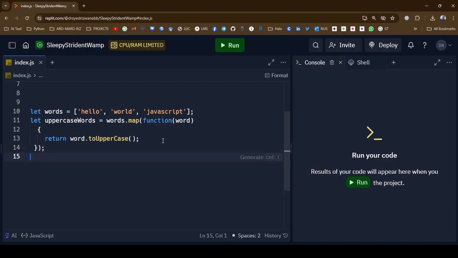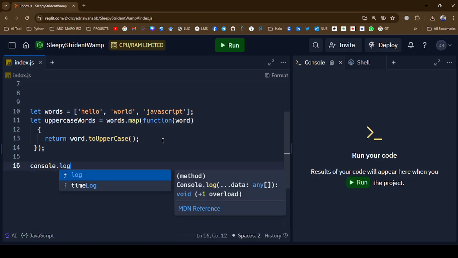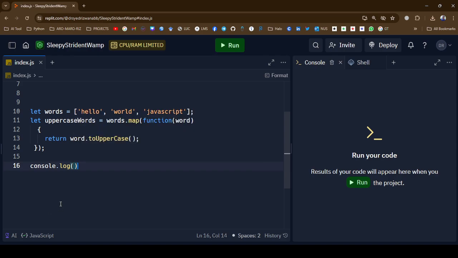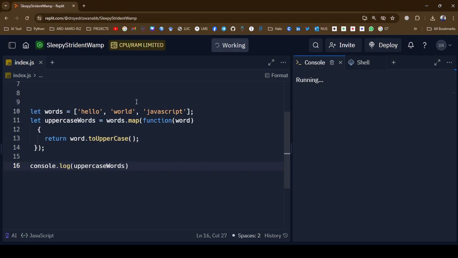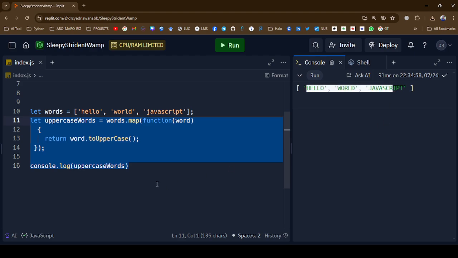Now I will print it to the console. I will write console.log uppercaseWords. I will print this variable. Now I will run the program. As you will see, all the values are capitalized. Here we had written all the values in lowercase, meaning not capitalized. But now after this example, it is capitalized. So we can use the map loop like this too.